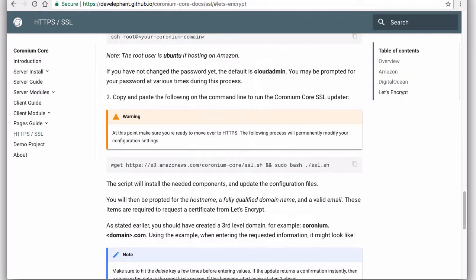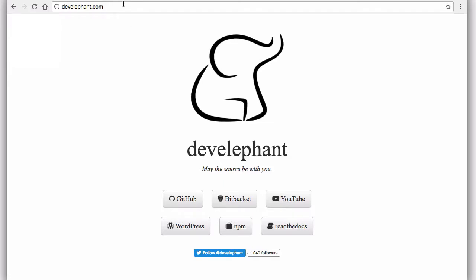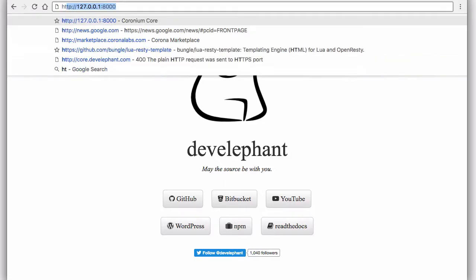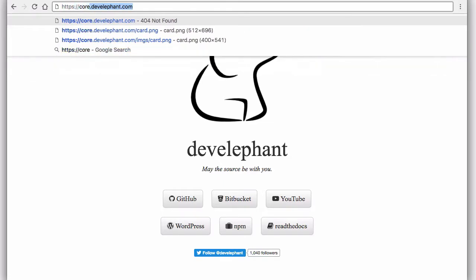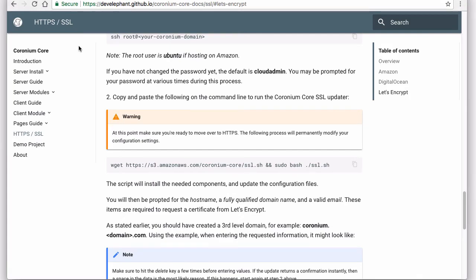As a test, we can check the HTTPS endpoint. So let's do that. I'm going to go over here and we're going to do an HTTPS to my core.development.com. And you can see here that we are secure, so that means that we are serving secure traffic over the HTTPS protocol, and our certificates are all in place. So that is how you secure your Coronium server using HTTPS and an SSL certificate.